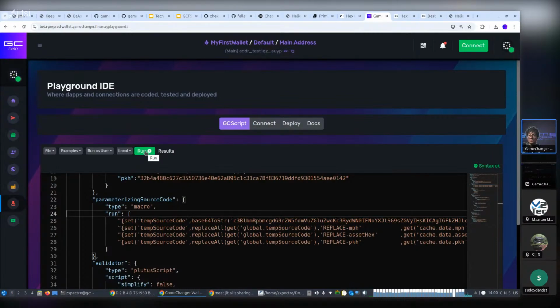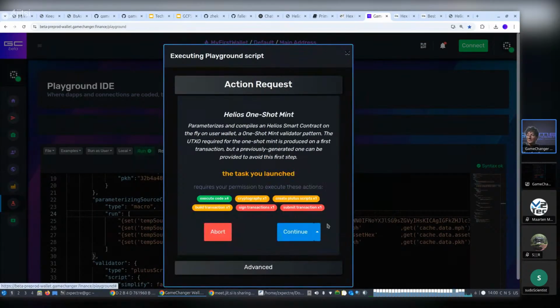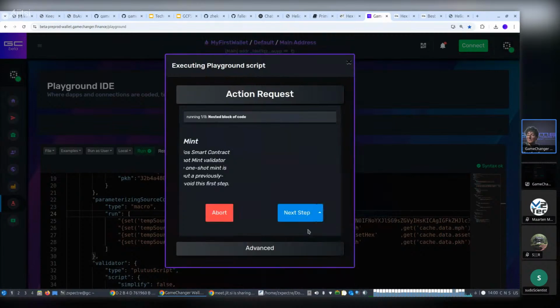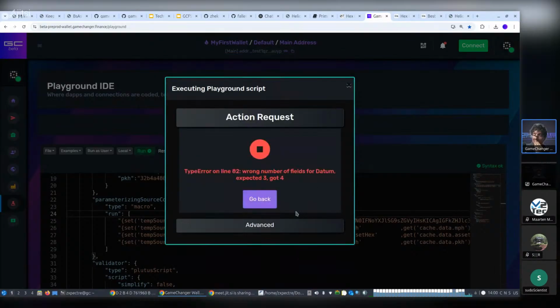Okay, if we run this now, it will not have syntax errors or errors. Okay, that's something different. Line 82 of the smart contract, wrong number of fields for datum. Expected 3, but got 4. The datum is wrong. Line 82.